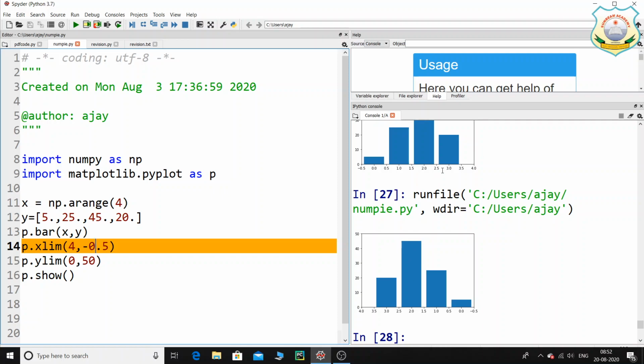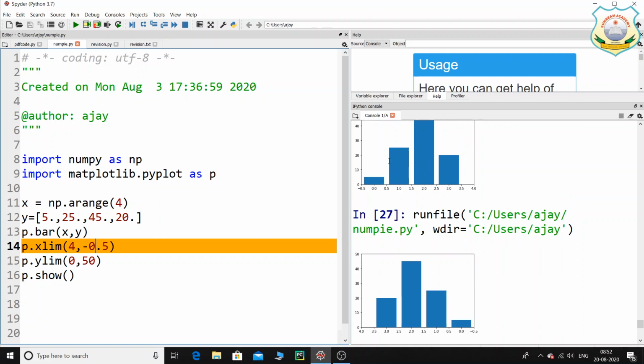This was the previous output, and this is a totally flipped graph. You can see the last value, 20, got displayed first for the y-axis. From the backward it is getting displayed: 20, then 45, then 25 point something, that's the floating value, and the last value that we have is 5. So easily you can flip the graph this way.